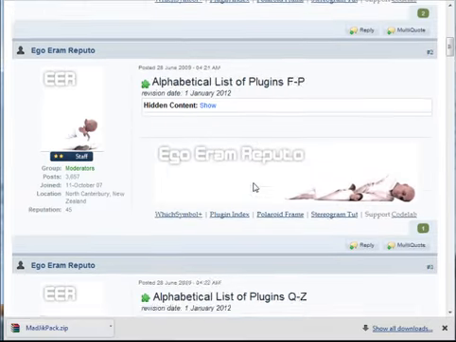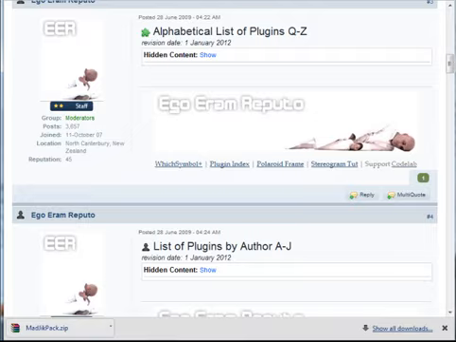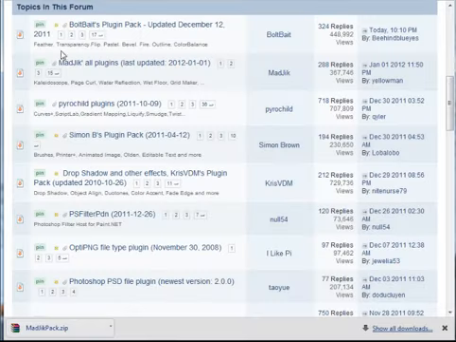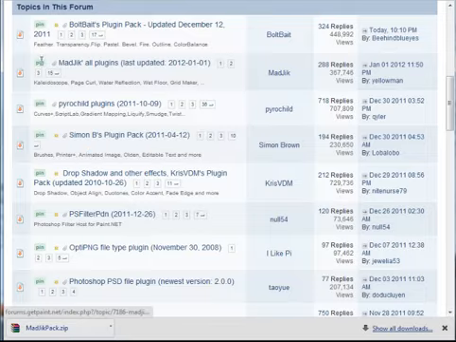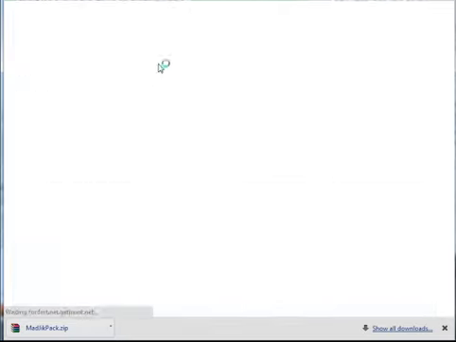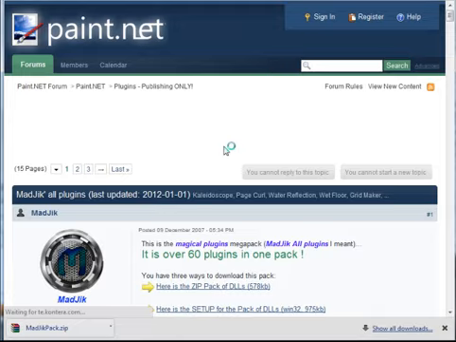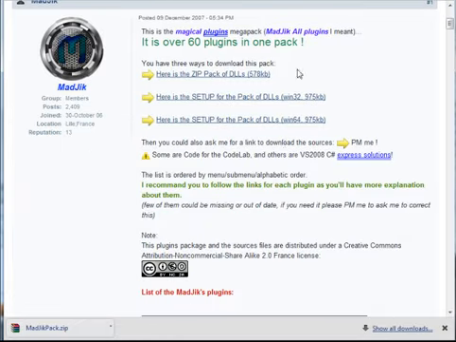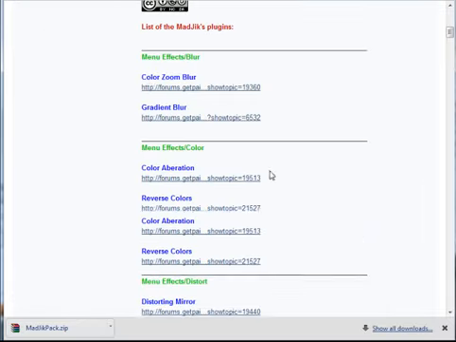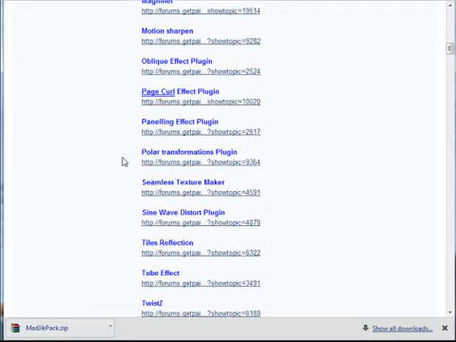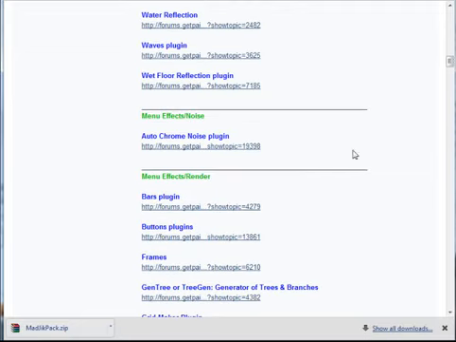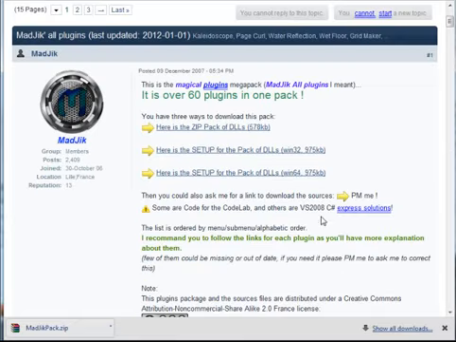So you can go through and figure out what plugin, what effect does what. As you can see here, you have a list, and you can get an idea of what is in each plugin folder. For example, if I click on Magic's All Plugins, it says here it is 60 plugins in one pack. Let's say I go through and it's color zoom, blur, gradient blur. You're not going to need every single one of these. What I recommend doing is just picking out 1 or 2 that you want and then grabbing those.